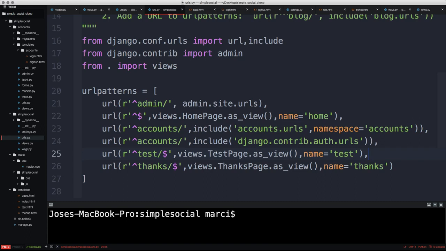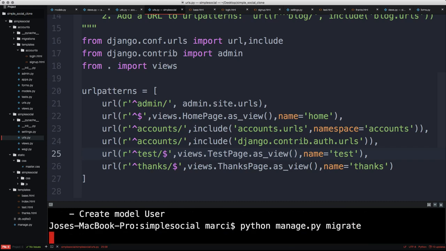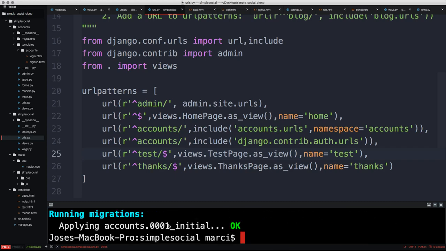Let's move on to the next step, which is to migrate all the changes we did to accounts. So I will say python manage.py makemigrations accounts, hit enter and let that run. Great, so it created the model user. And now I'm going to say python manage.py migrate, hit enter, and we should see it should have applied those migrations. Let's check and see if this actually worked.